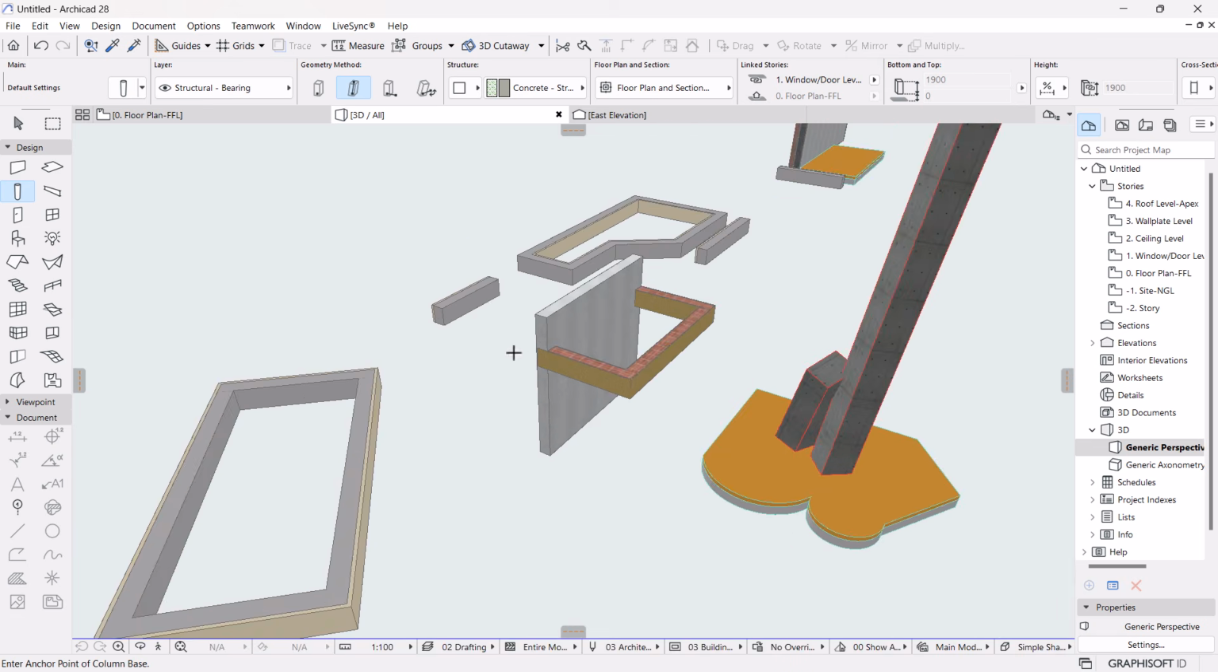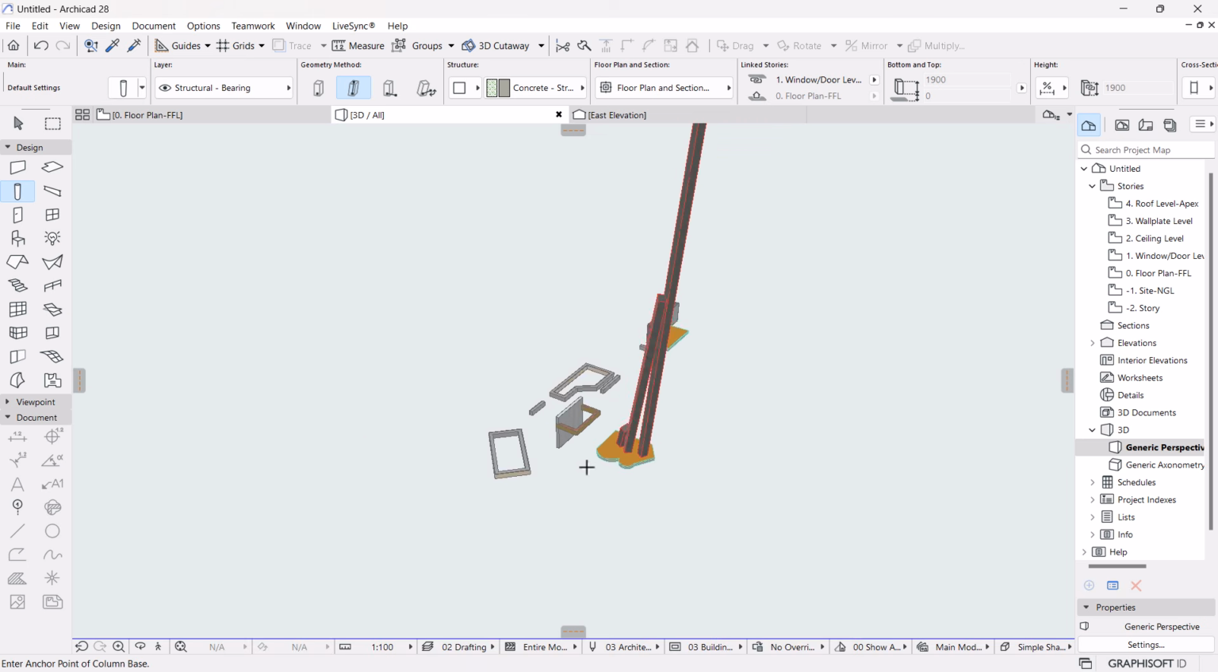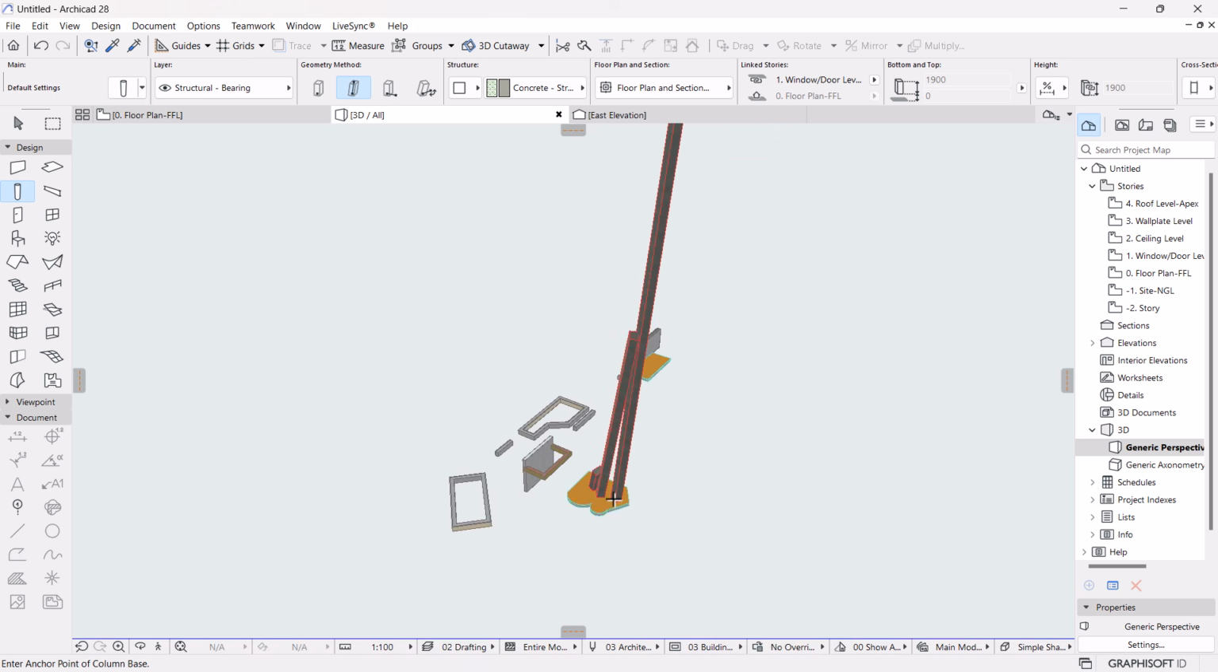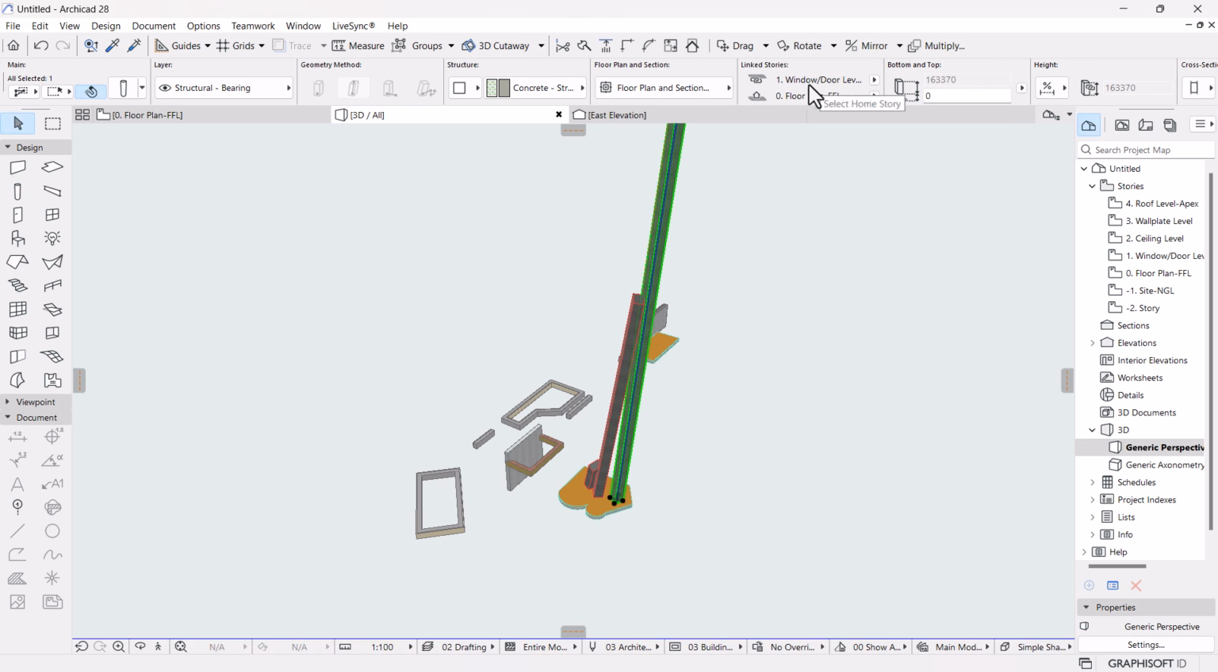For example, if we place it in 3D, maybe something like that. This goes all the way, and you can select it and change the height instead of linking it to the window level. You can say not linked and then change it to maybe 3 meters height, stuff like that.